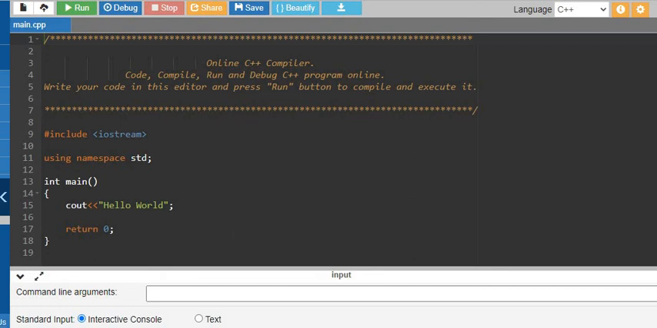Hello programmers, welcome back to the channel. In today's video we are going to continue with C++ and start with for loops. In C++ we have three loops: for loops, while loops and do while loops, but in today's video we are going to be covering the for loop.